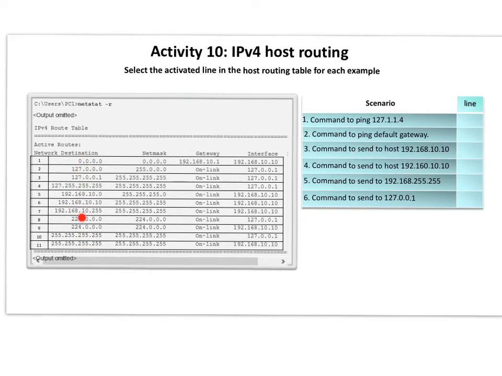So this column means the destination networks, the reachable networks, and this is the subnet mask. I'm pretty sure that we have done this activity. We'll talk about it again today while we do this activity.